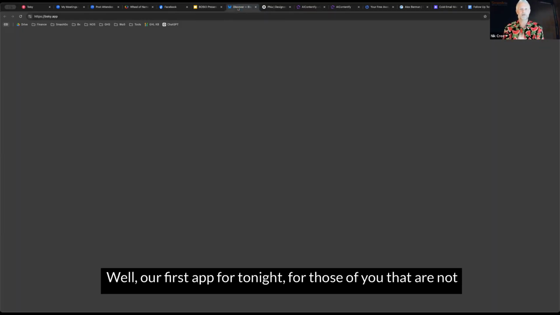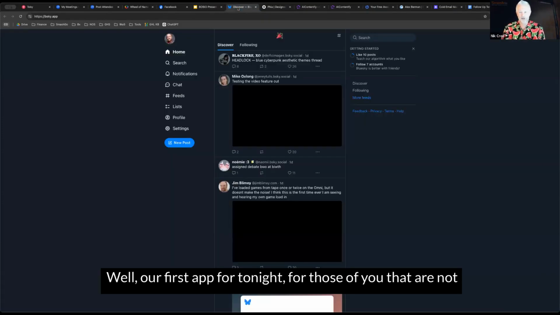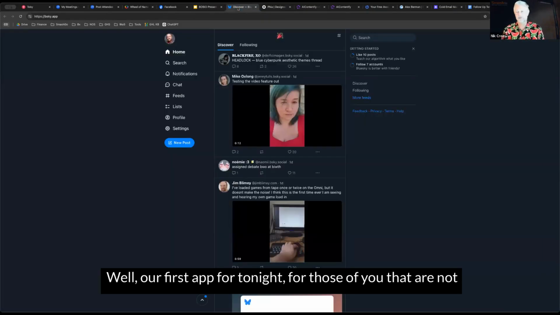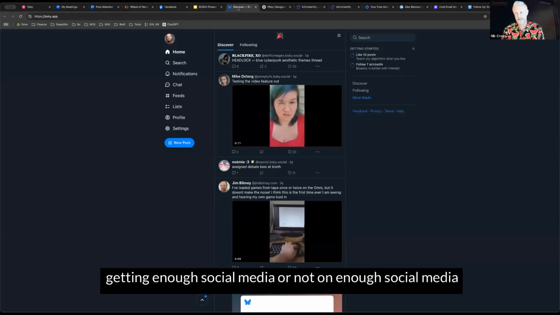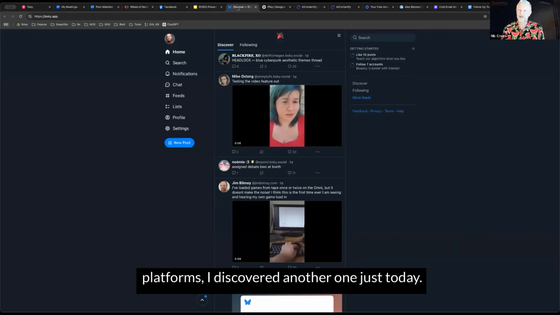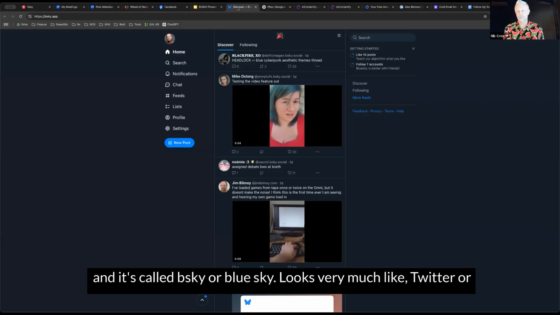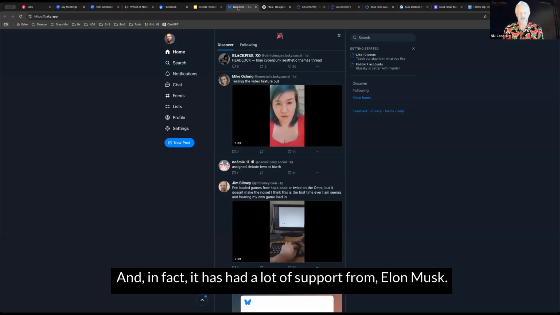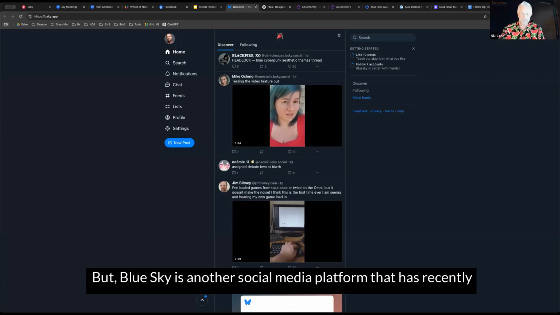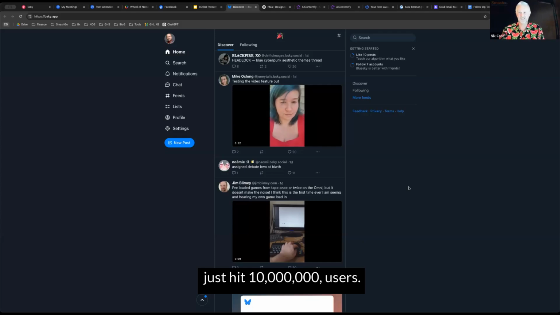Excellent. All right. Well, our first app for tonight. For those of you that are not getting enough social media or are not on enough social media platforms, I discovered another one just today. It's called B-Sky or Blue Sky. Looks very much like Twitter or X as it's called today. And in fact, it has had a lot of support from Elon Musk. But Blue Sky is another social media platform that has recently just hit 10 million users.